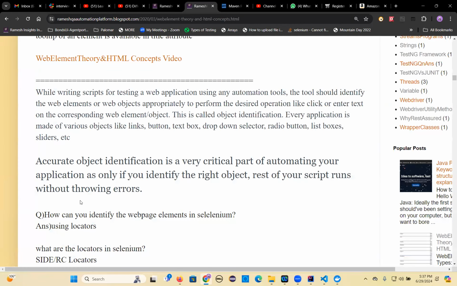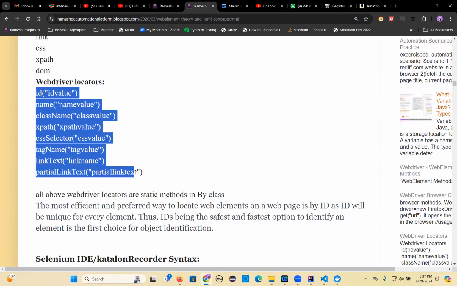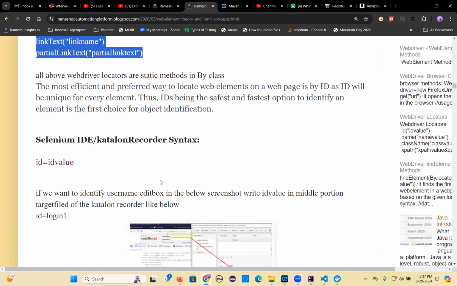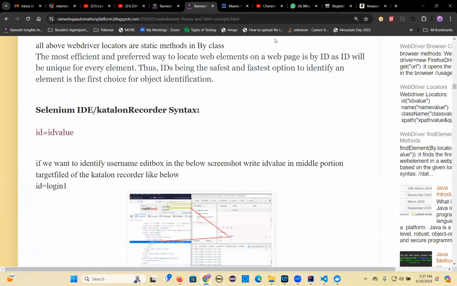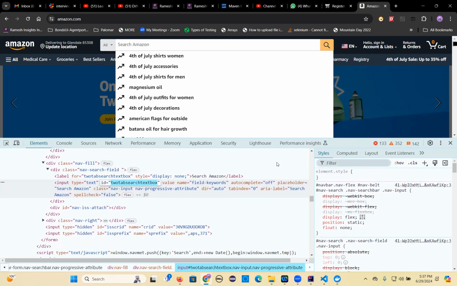So that's all the locators. If you want to identify any of the elements, you need to use these locators. The first locator is ID. I want to identify an element by ID. So I have this ID here. You can write it here, or you can use some tools.